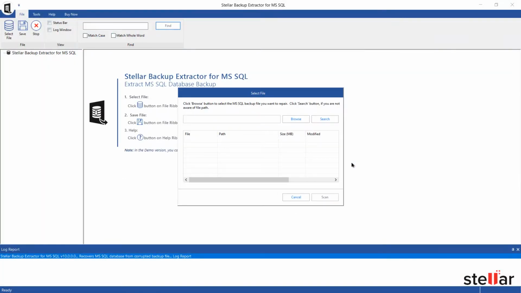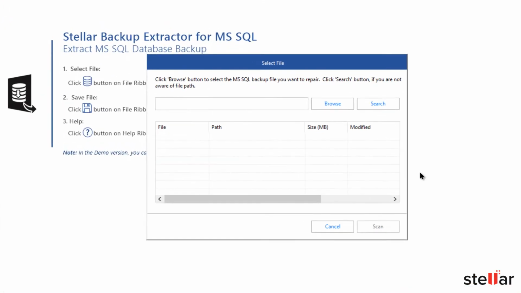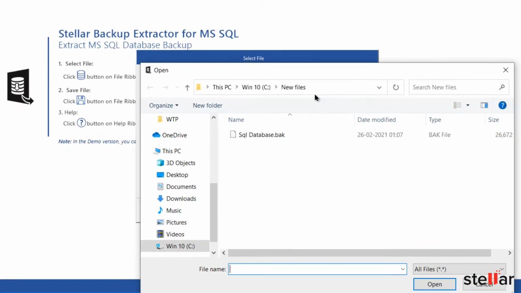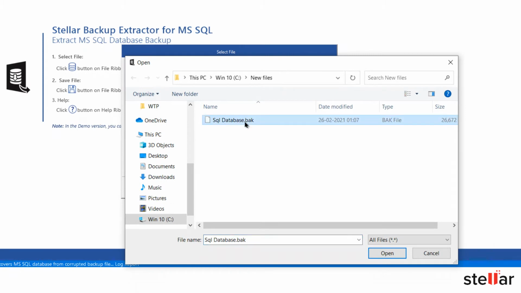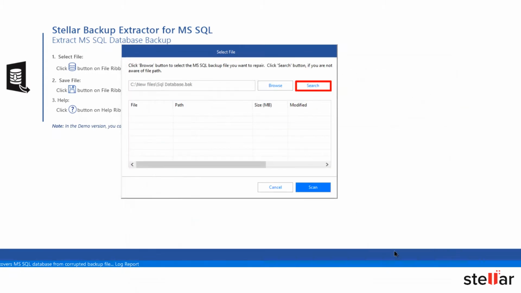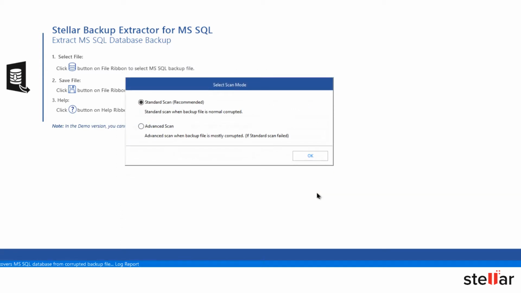This is SQL Backup Recovery software interface, and click Browse to select your corrupt file. If you don't know the location, then you can use search option. Click here to initiate the scanning process.